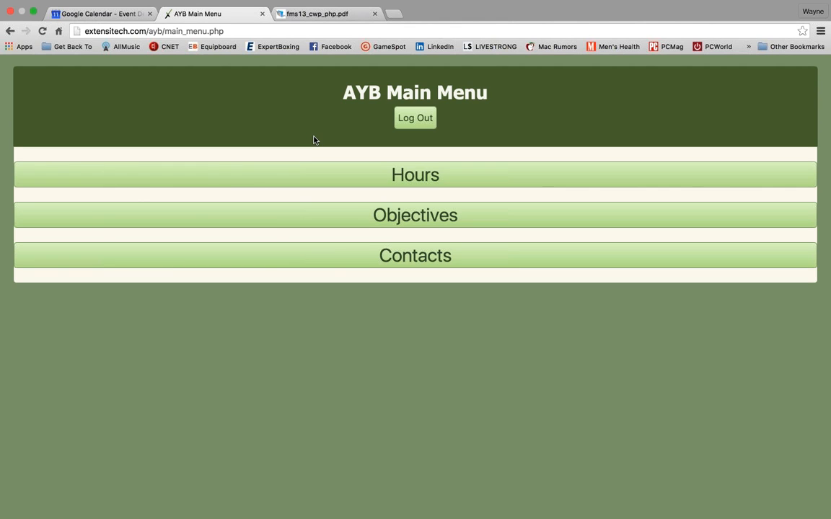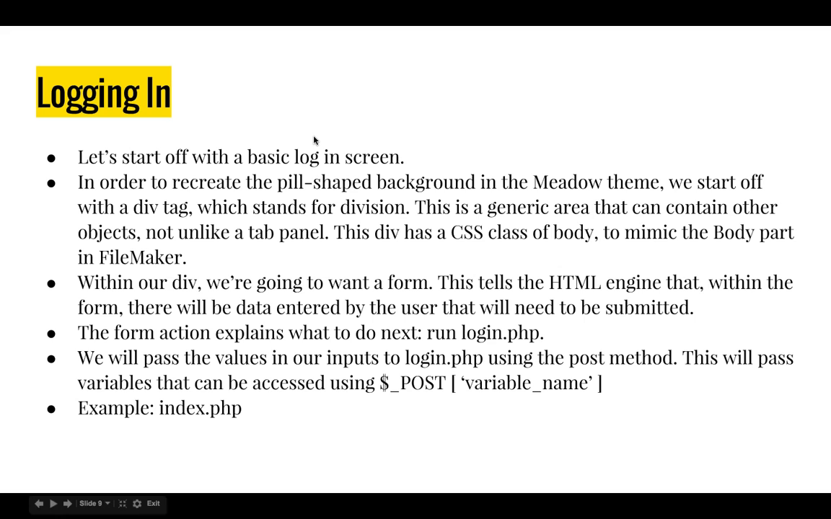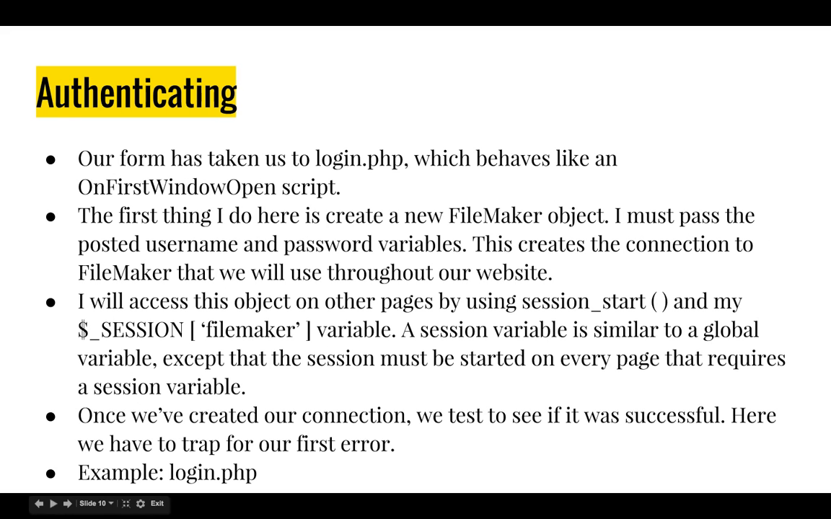All right, so we're going to log in, be brought to our main menu. Our form is taking us to login.php, which behaves like an on-first window open script. The first thing I do here is create a new FileMaker object. I must pass the posted username and password variables. This creates a connection to FileMaker that we will use throughout our website.